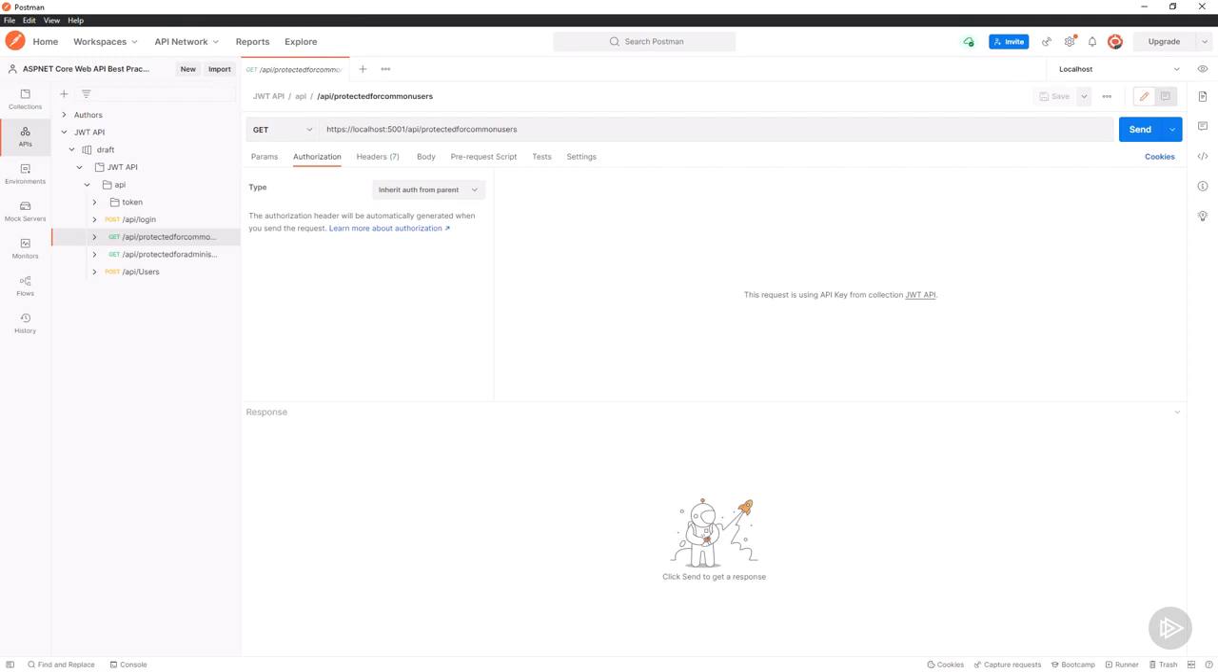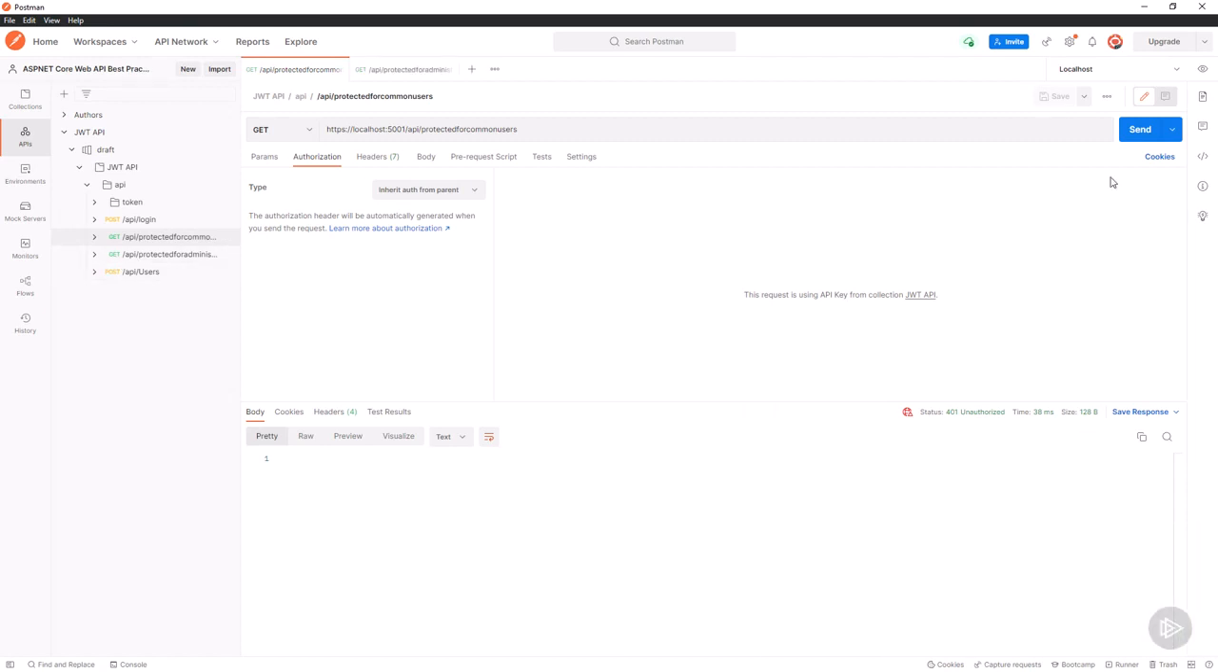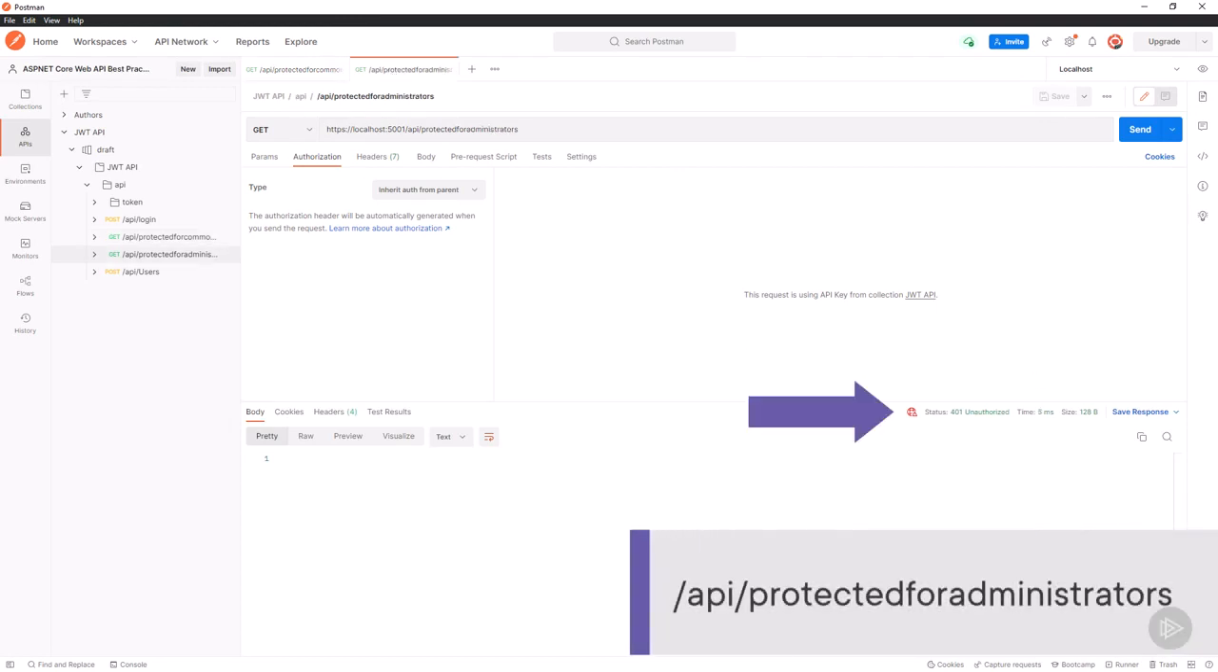If we try to access these endpoints without specifying a token, we will receive a 401 unauthorized response. This is true for the common users endpoint, and it's also true for the administrator's endpoint.